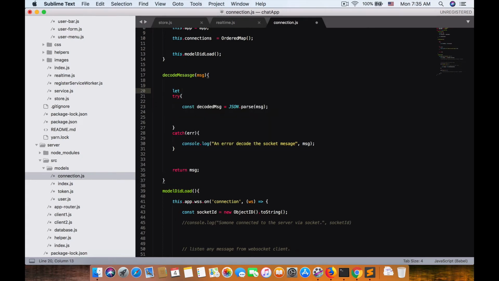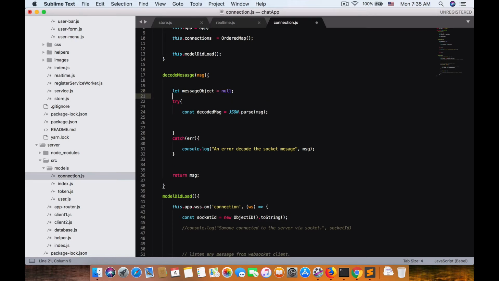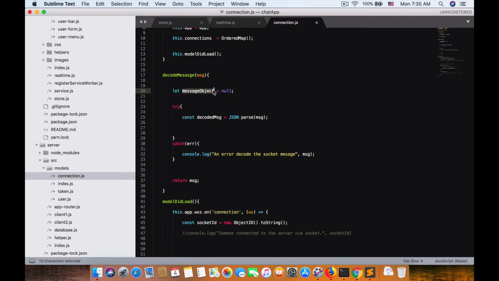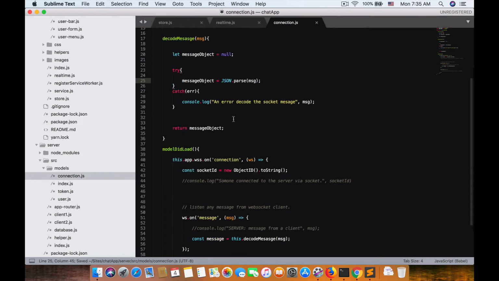Or even we can do it with let. I'm going to modify this variable, so I'm using let, not const. Let method object be null by default, and return the method object. In this case, try method equal and remove this. Right, cool.